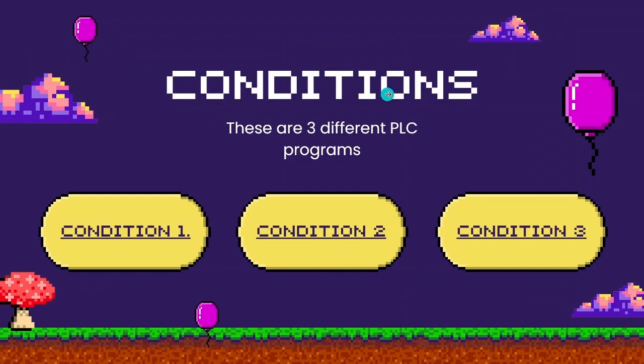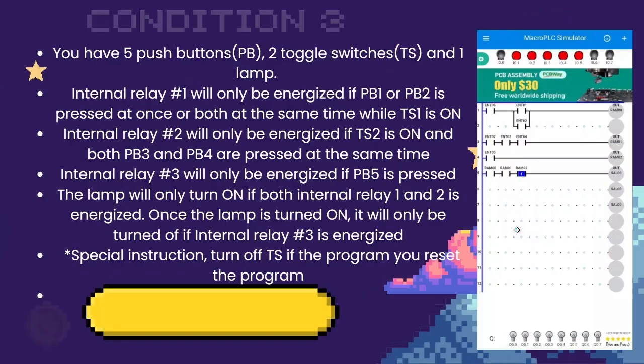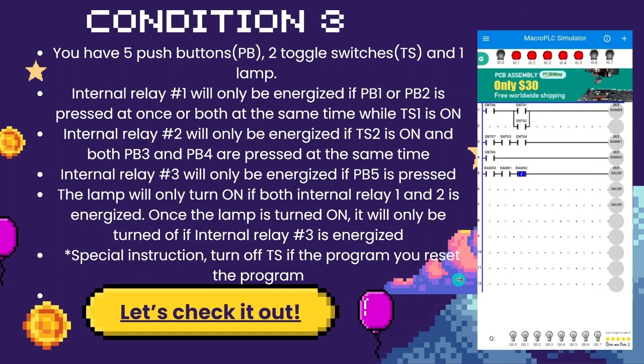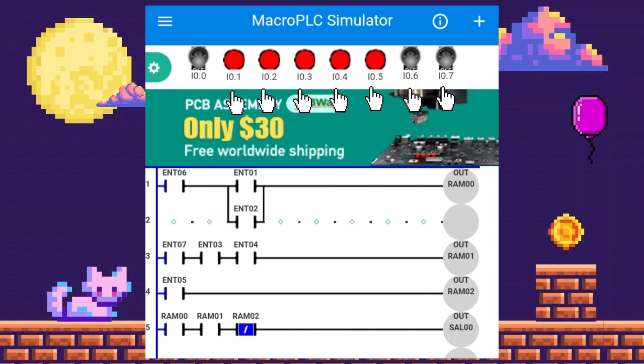Now, let's go to condition 3. Condition 3 contains relay. On condition 3, I need to have 5 push buttons, 2 toggle switches, and 1 lamp. I assigned push button 1 as input 0.1, push button 2 as input 0.2, push button 3 as input 0.3, push button 4 as input 0.4, and push button 5 as input 0.5. The toggle switches are input 0.6 and 0.7.